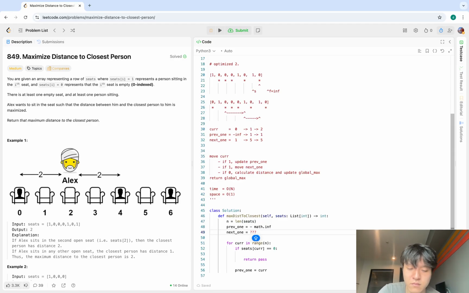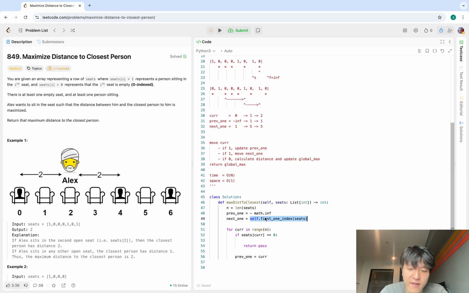So if the first seat is 0, how can I find the next one index? Okay, so let me do it. This is quite trivial, but I will make it in some method. So I will implement this later. Anyway, the first position, next one is the first one index.